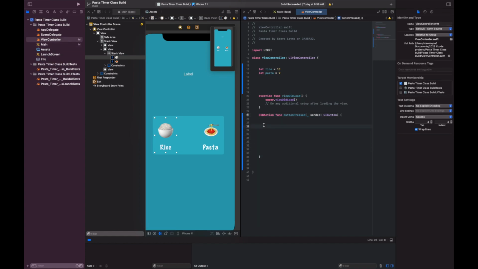So now what we need to do is ascertain which button is being pressed. Okay, so what we're going to do is create let food type. So depending on the food that gets selected, we are going to go sender, because if you notice the sender here is the UI button. So that's the sender, and we're going to go dot title label. All right. Dot text.